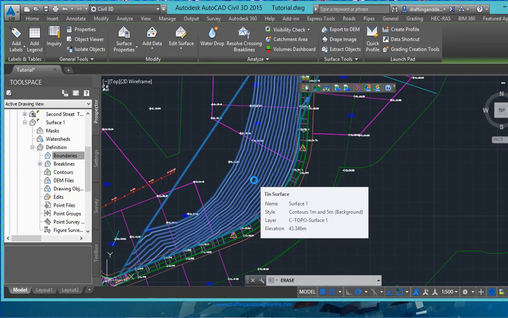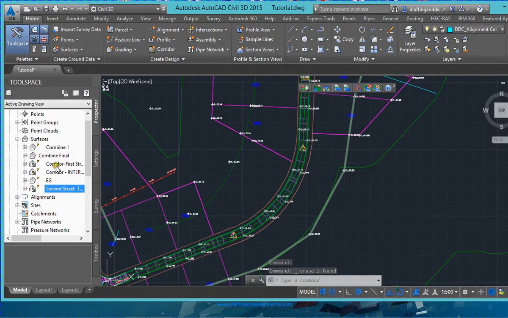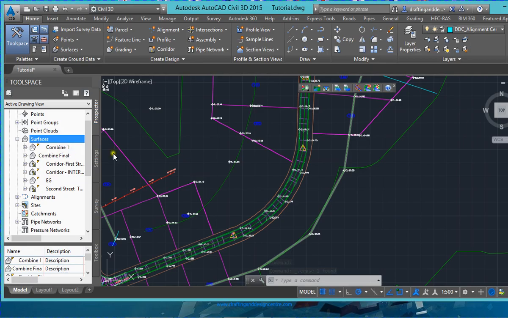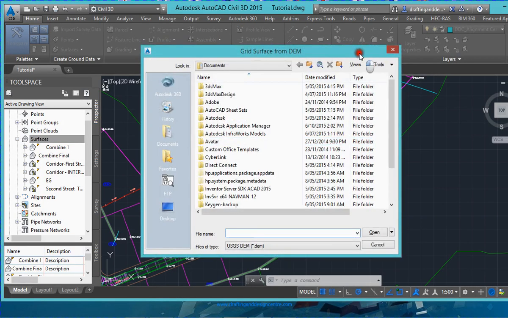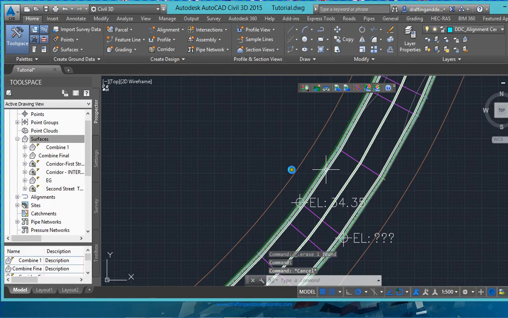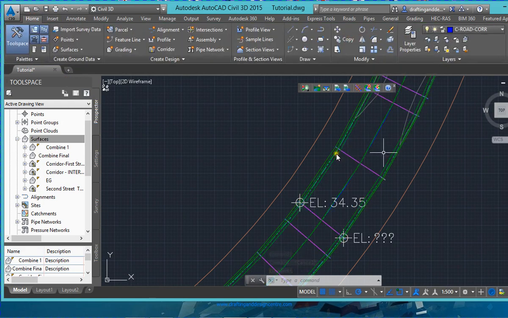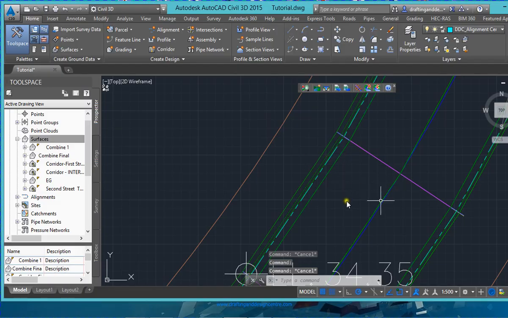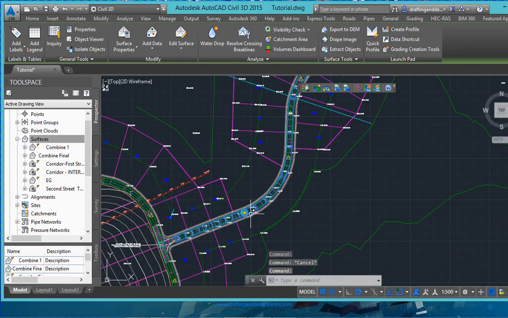Let me delete this first one and then create surface 1 again. Let me turn off this surface, which I have called the corridor surface here, Street 1 surface. I will turn off this surface.